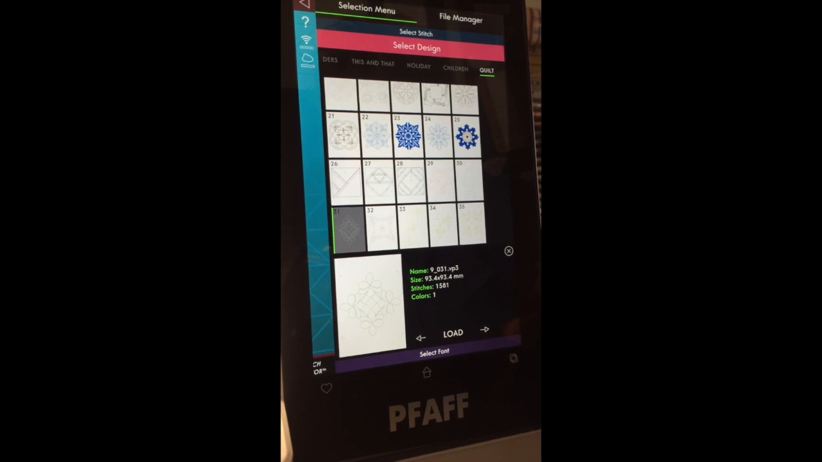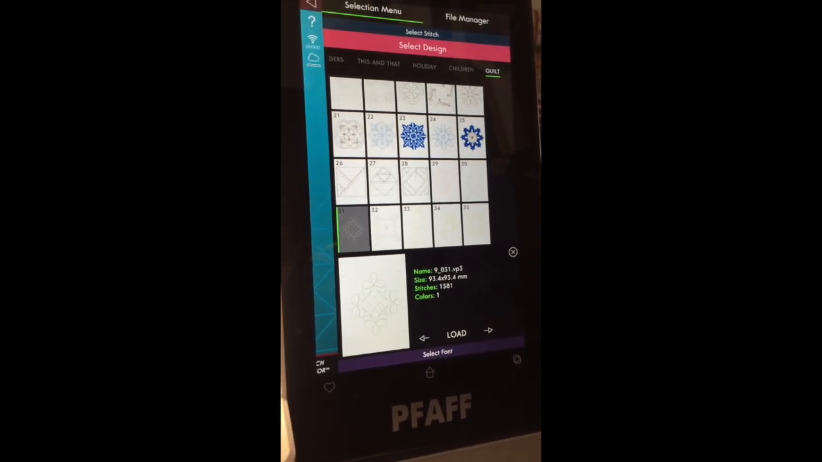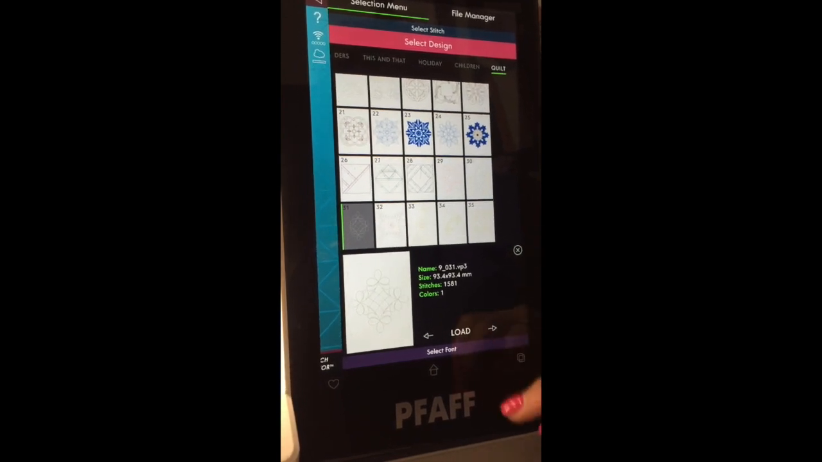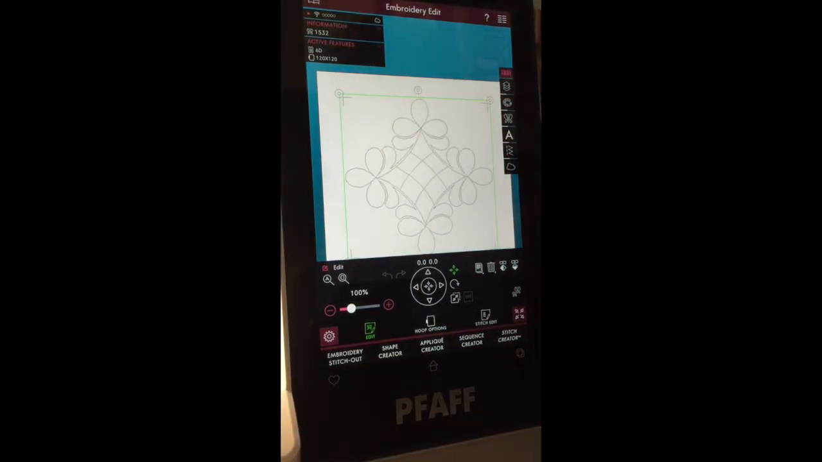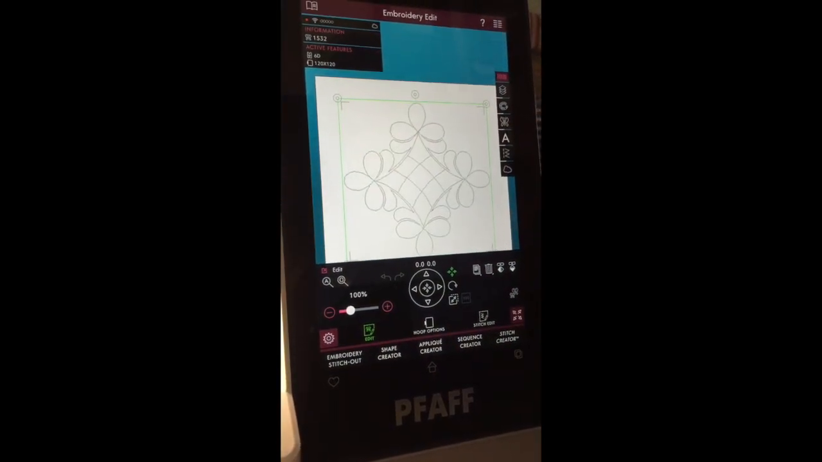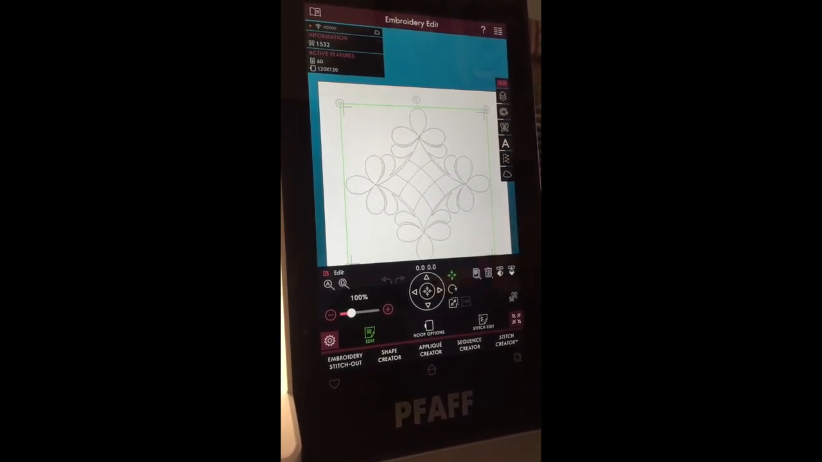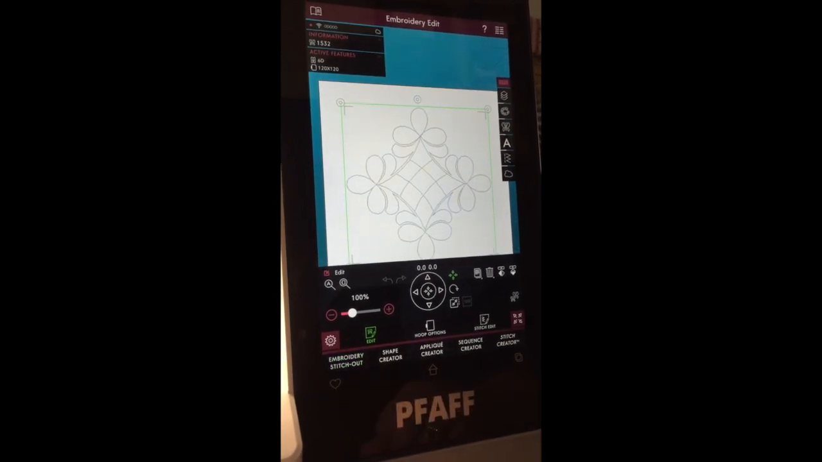It's telling me the design name. It's giving me the size of the design. It's giving me how many stitches, and of course how many colors. Okay? At this point, if that's a design you want, we're going to go ahead and just click on the word load. When you notice this, the design actually comes in centered for you also. So that's a really cool thing too here. So at this point, all I want to do is come into touch embroidery stitch out.